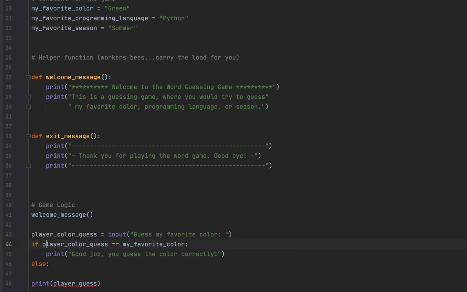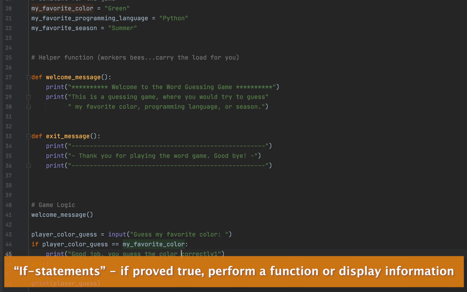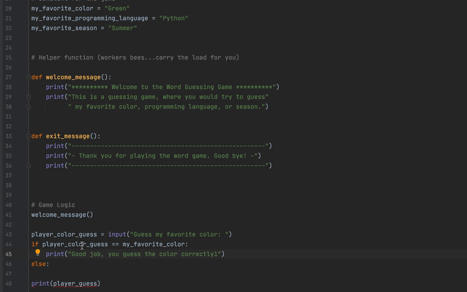Else. In Python, you can simply use an if statement to compare the two values. You have to use equal, you have to use a colon, and then whatever you want to do if the condition is matched. If the player's guess matches my favorite color, which is green, then say good job, you have guessed it correctly. Otherwise, print and say sorry, do you want to guess again?